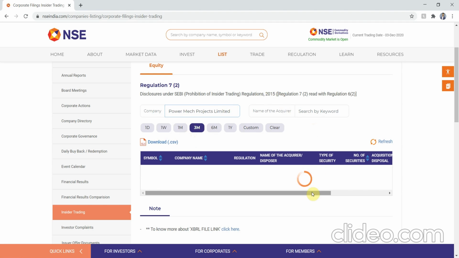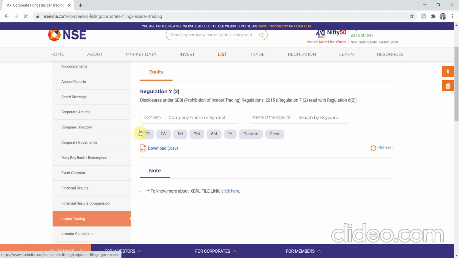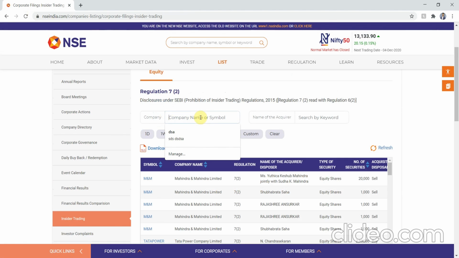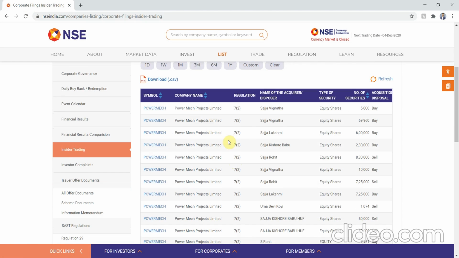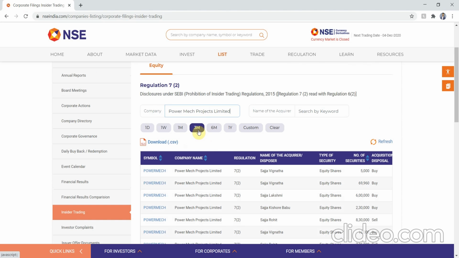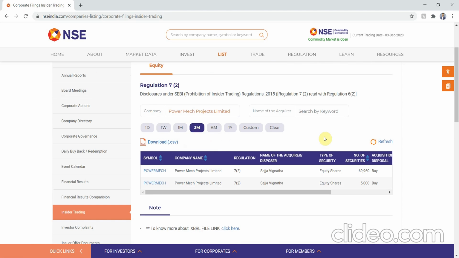I don't know why it is taking so long. Let me just quickly refresh this whole tab once again and paste the name of the company again. Now once it has loaded, I'll select the time frame that is 3 months. It is very important that we download the Excel report for 3 months only.